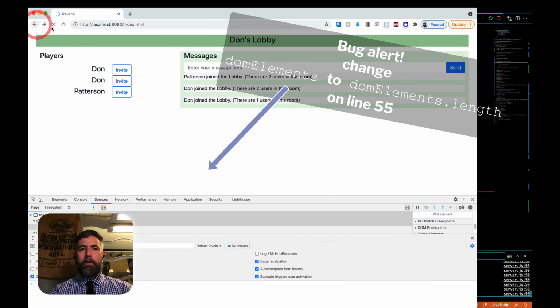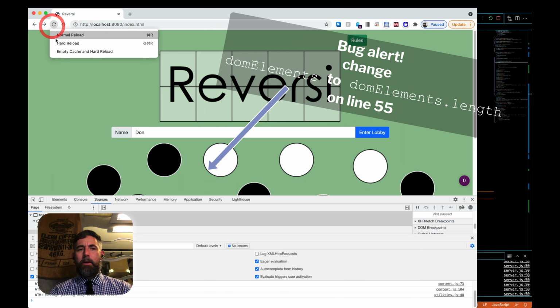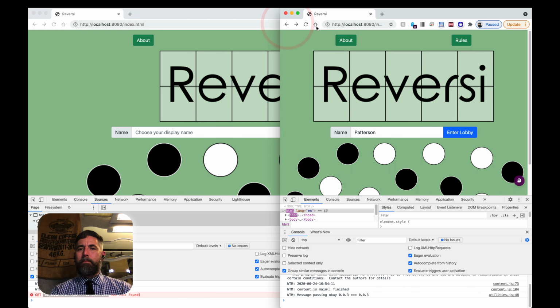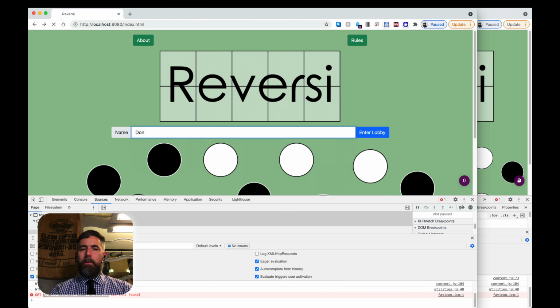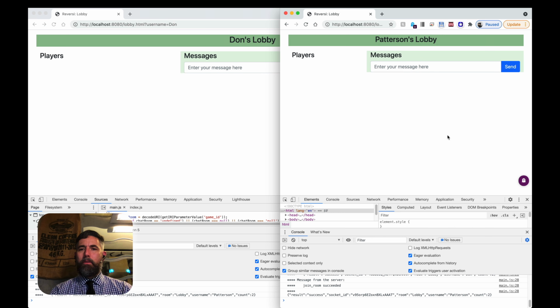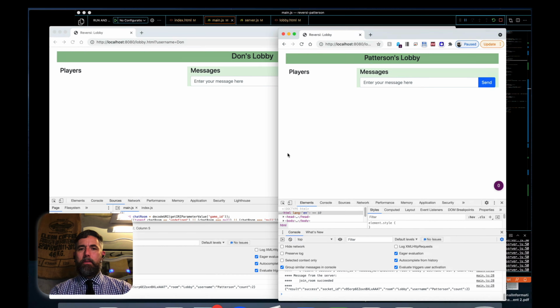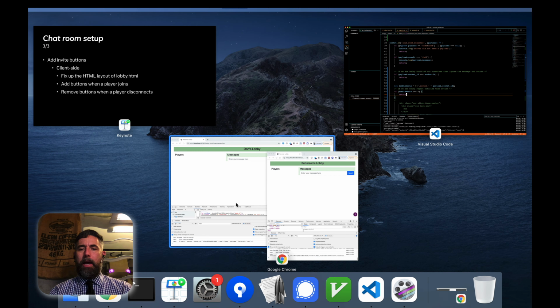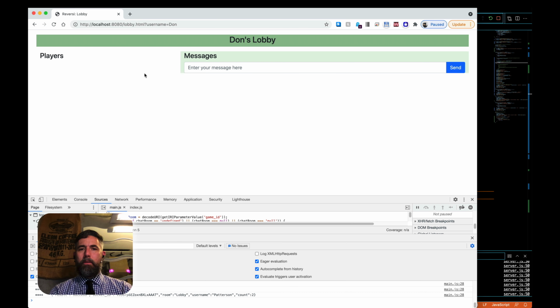Go back, do a hard reload, go back, do a hard reload. Don enters. Great, I don't show myself. Patterson enters. Not great. Let's see, everything go okay here? All right, something happened where I didn't see the player show up.